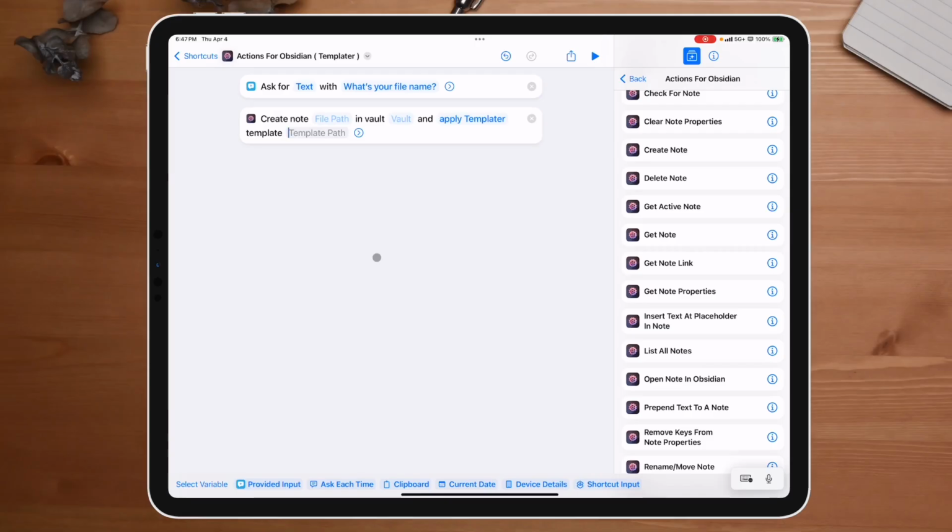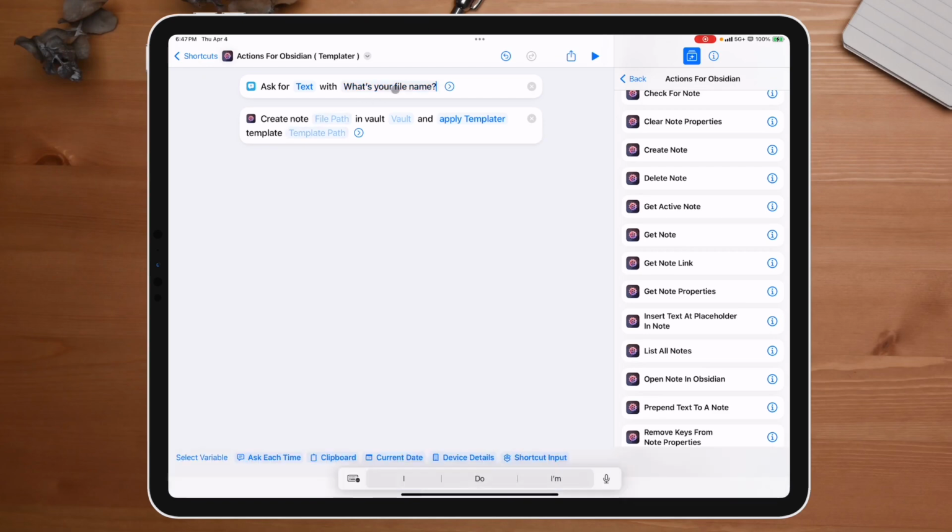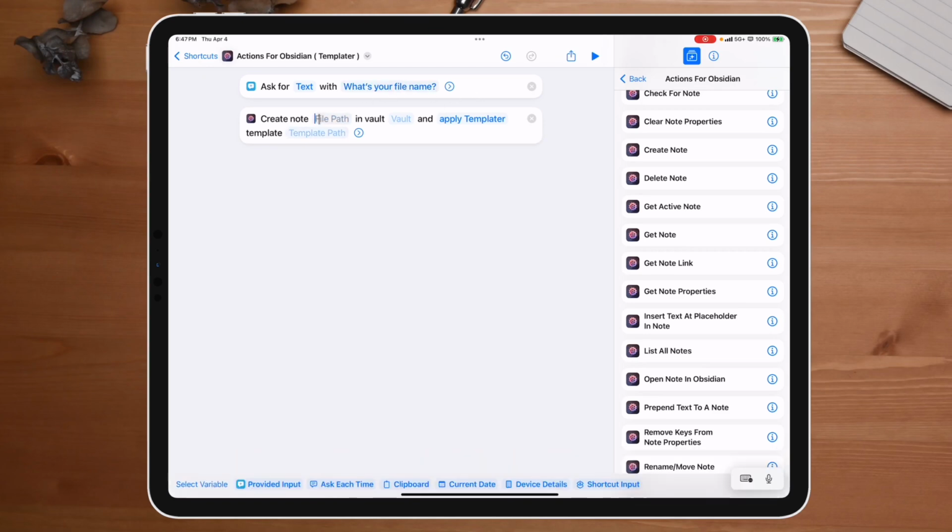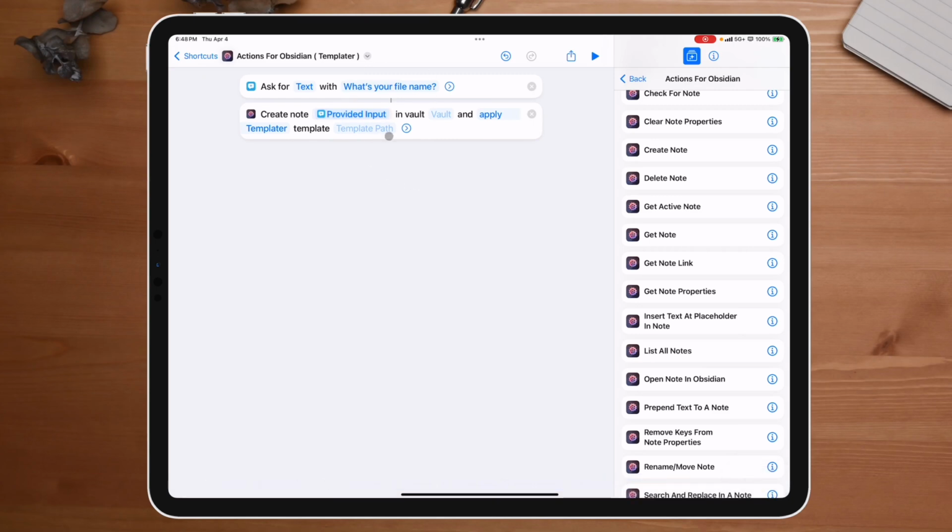Now, this is where the shortcut is going to stop, because for these paths, I can actually connect these right quick. So I'm going to connect this. So the path name is going to be whatever input you provide right here. Your vault, you'll just pick whatever your vault is, and then apply whatever template you want based on how I showed you. And that's where we're going to stop with this one.